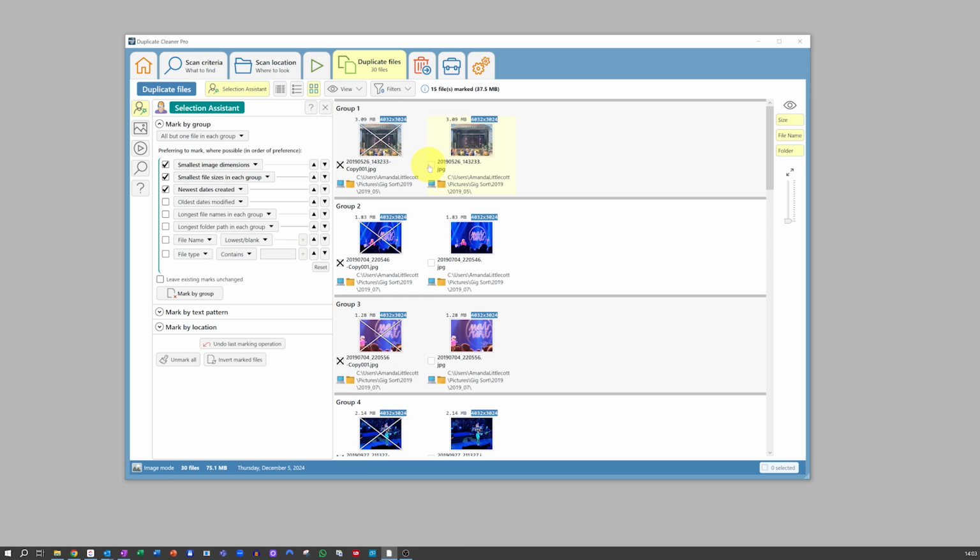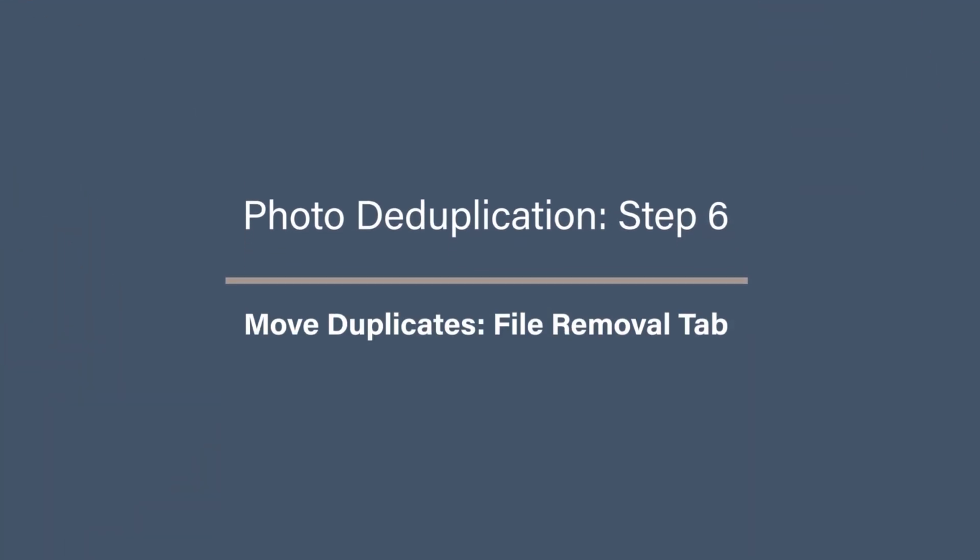You can select all the photos in a group to be deleted, but Duplicate Cleaner Pro will ask you to make sure before you delete all those files in the next step. So don't worry if you make a mistake. Photo deduplication, step 6, move duplicate photos, file removal tab.